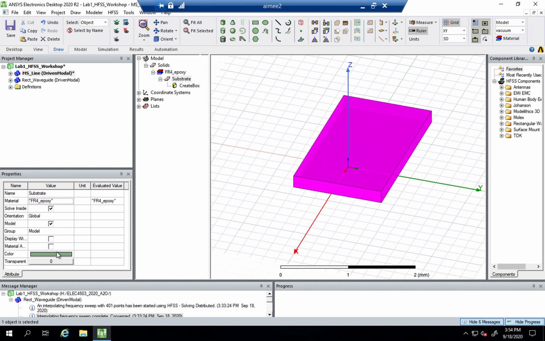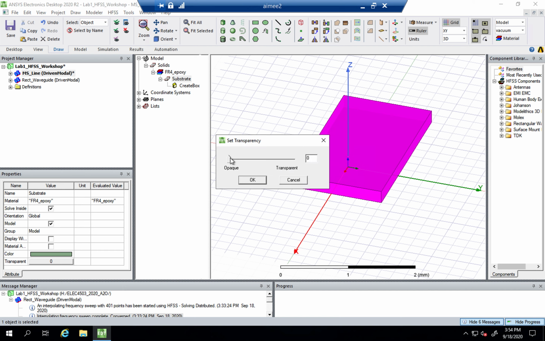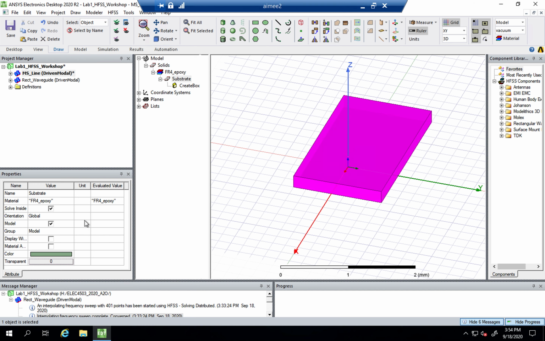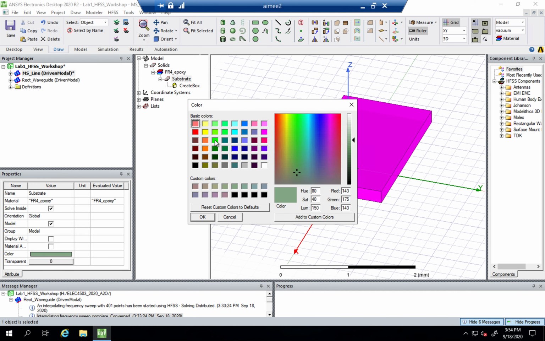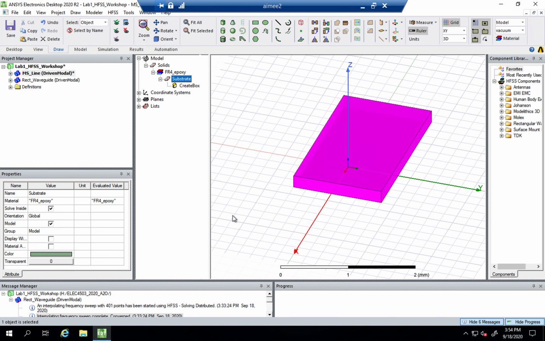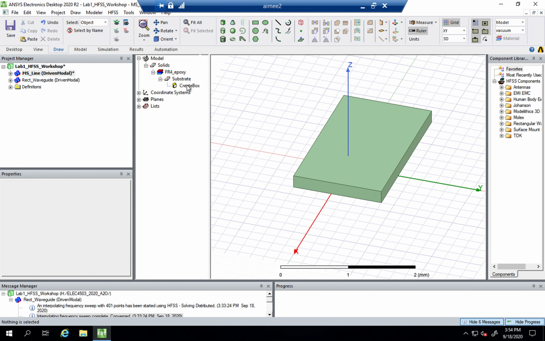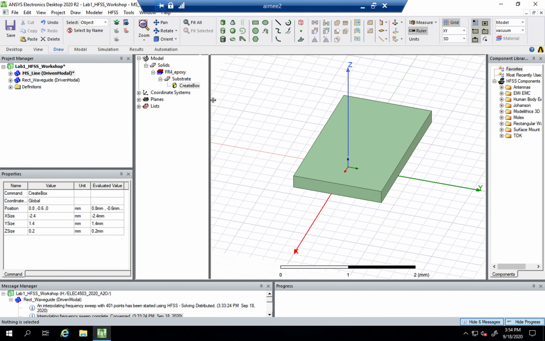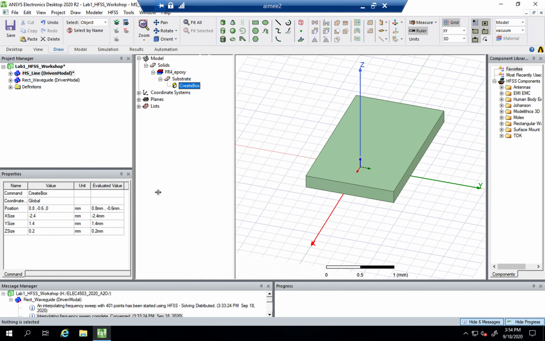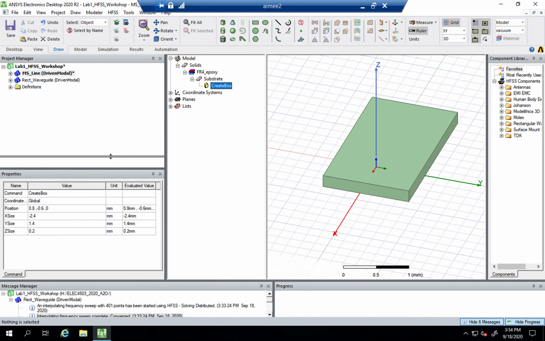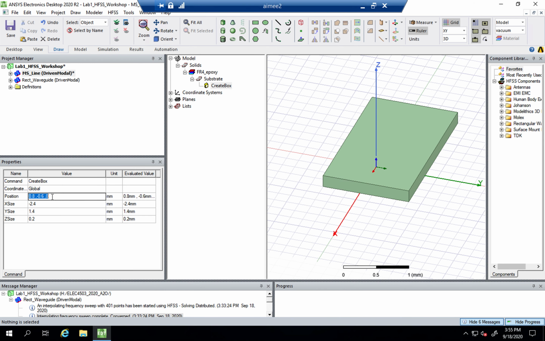The next step, you can change the transparency, or you can change the color. It's up to you guys. I'll just leave it as that. Okay, so once you have the box, you can now set the dimensions. And just like before, we're going to use variables. You guys are pros at this.